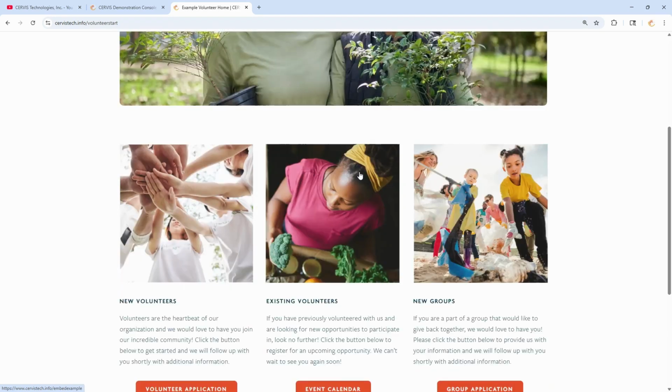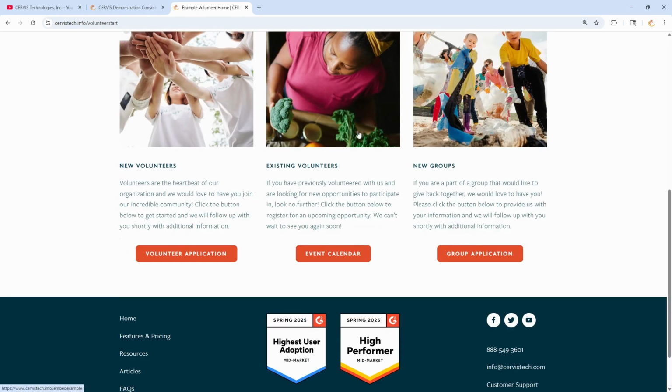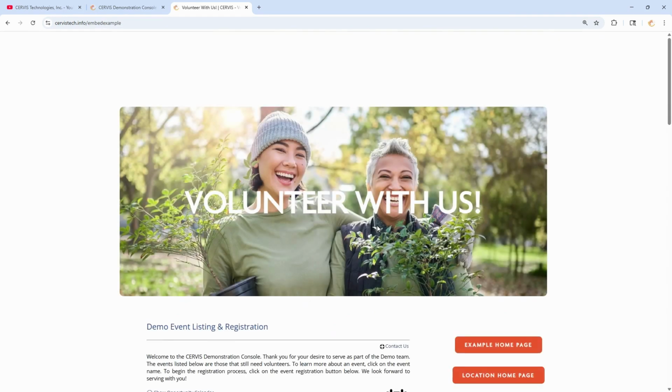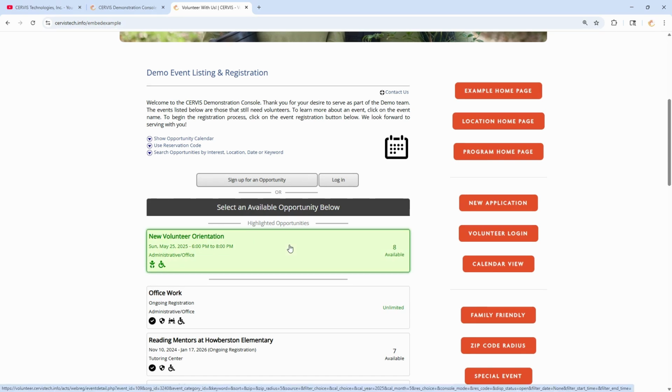You might have a landing page where people tell you if they're new or an existing volunteer or part of a group, and that might change how they interact with this. But you can also just have this content directly embedded into your website, and then volunteers would sign up through there. It's the same registration process. You're just changing how you direct people to this.